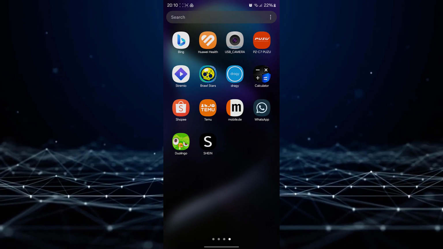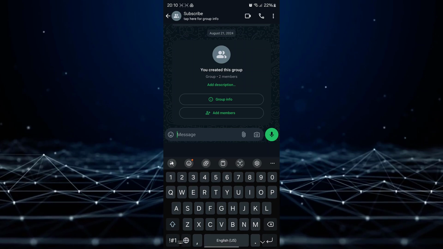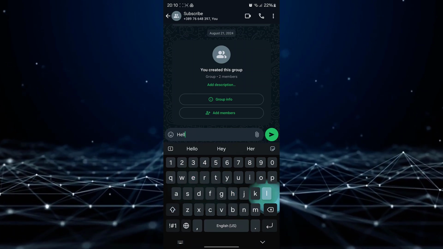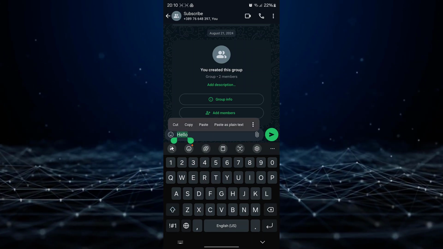To begin, access your WhatsApp account and open a chat. Compose the message you wish to underline, and copy it by long pressing on the text.